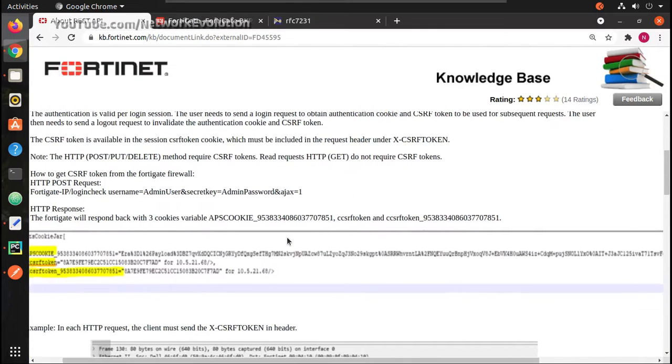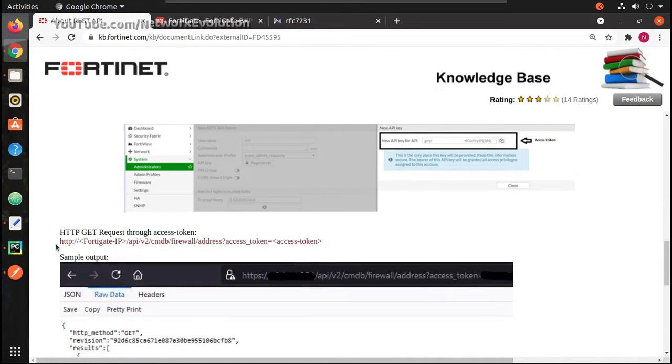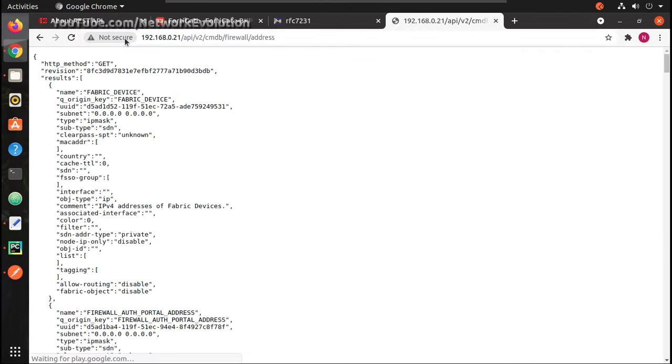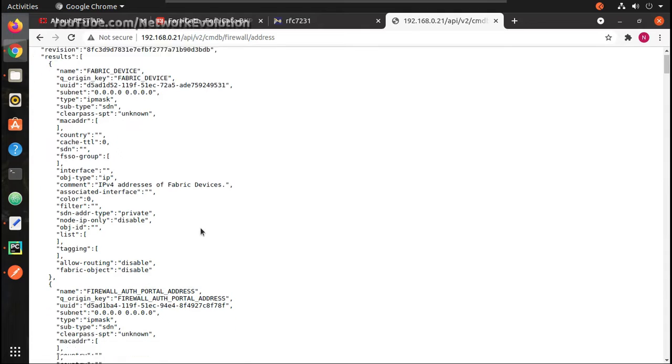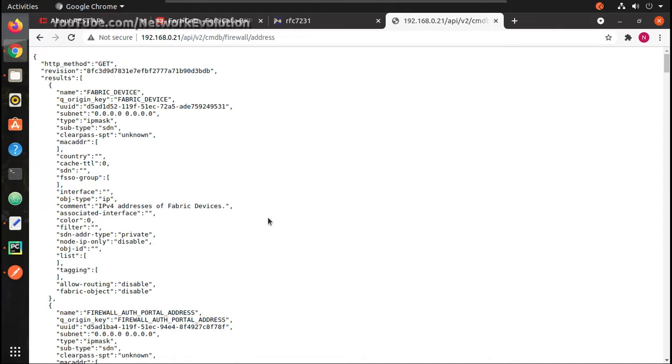Here we should be able to see one API URL. This is one example URL where you will get all the address objects configured in the firewall. You can test it from the browser itself. Let me copy this. I'll change it to the Fortigate IP, 0.21, and you can see here I have received all my address objects. This came in a JSON format.